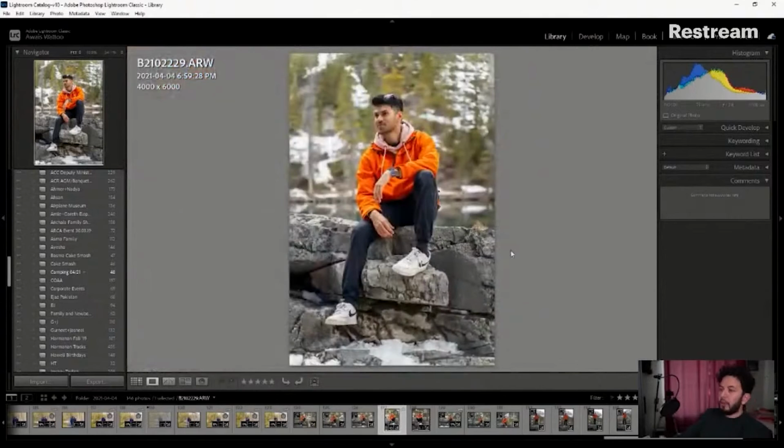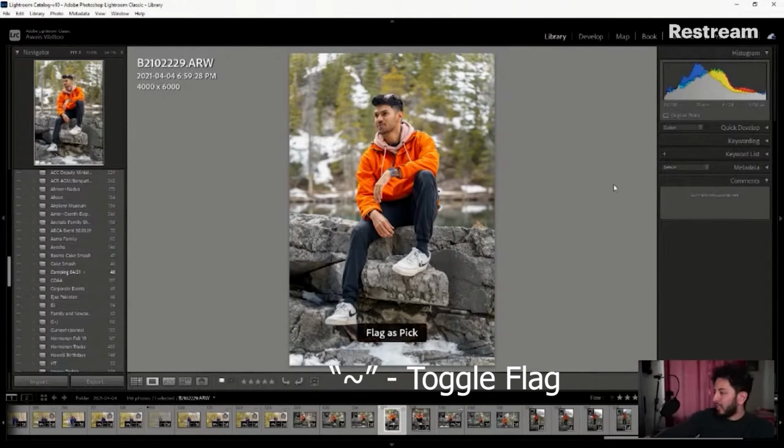Say we're ready, and we're like, what do we think of this picture? Is it a thumbs up? Is it a thumbs down? Well, we can press P to flag as pick. Press the tilde key once to flag as pick. Maybe you decide you don't actually like it, so press it again to remove that flag.